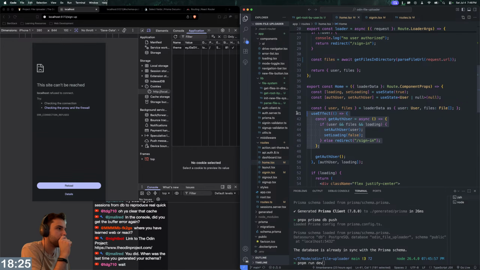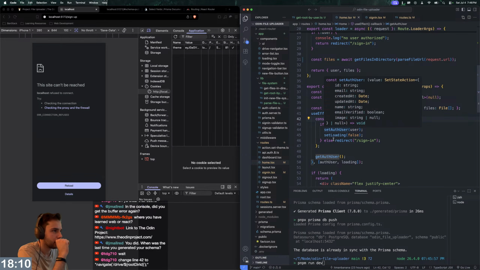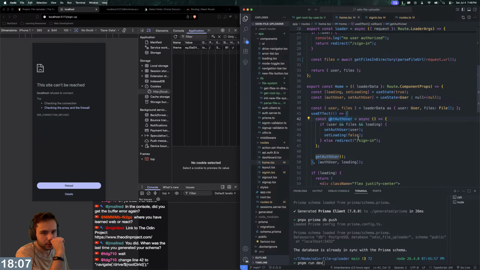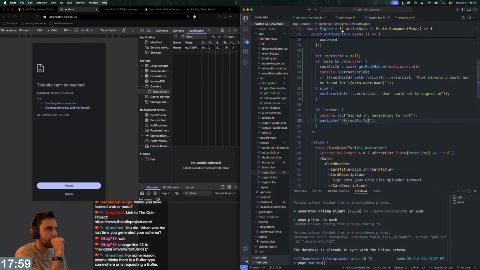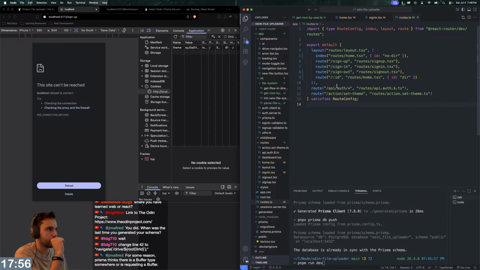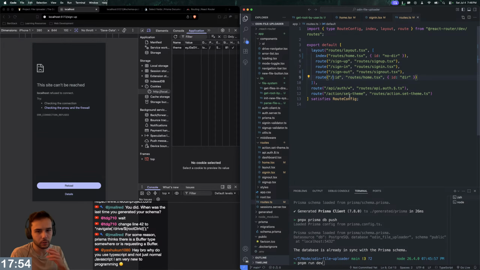I wonder if maybe this useEffect is causing trouble. It could be. This useEffect could be hanging us, if this is consistently running, I don't know. I put the useEffect back in there because I wanted to have the loading state. Change line 42 to navigate to drive root dir ID. But that's not how I defined it inside of here. That's what I was thinking of doing.